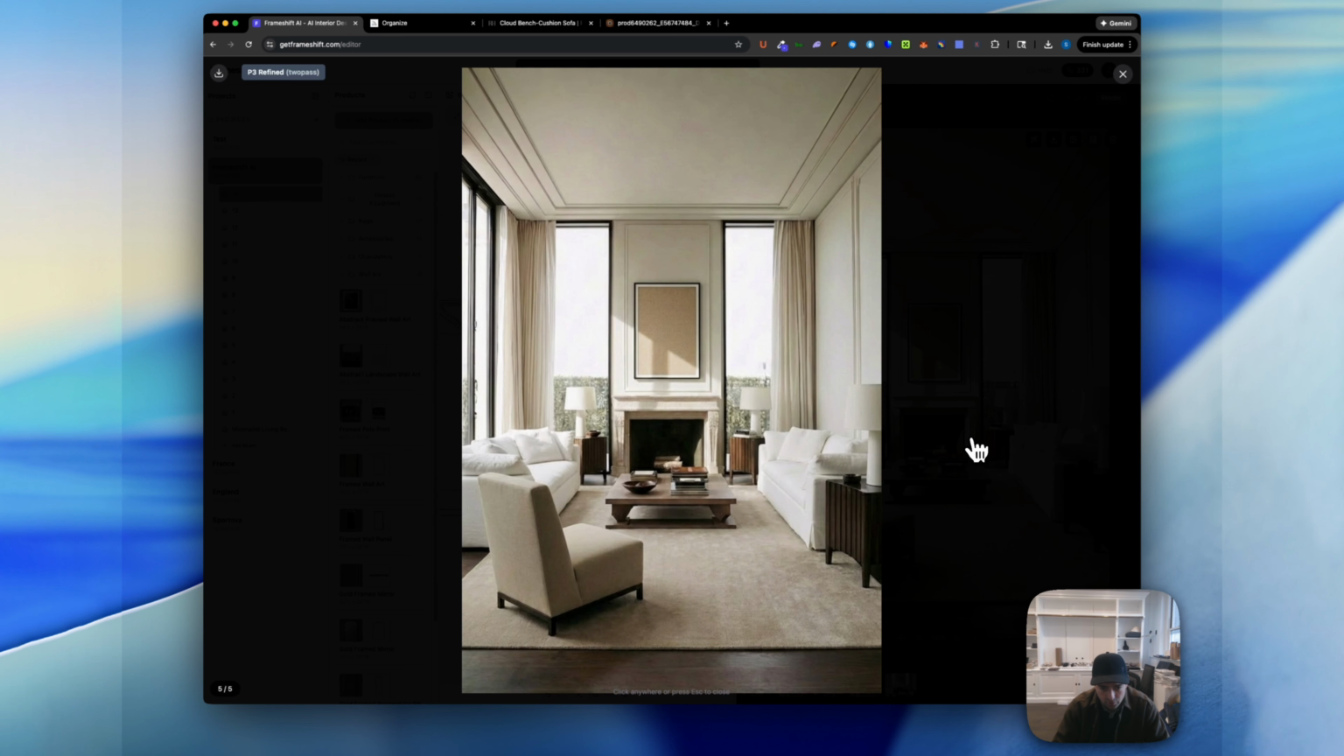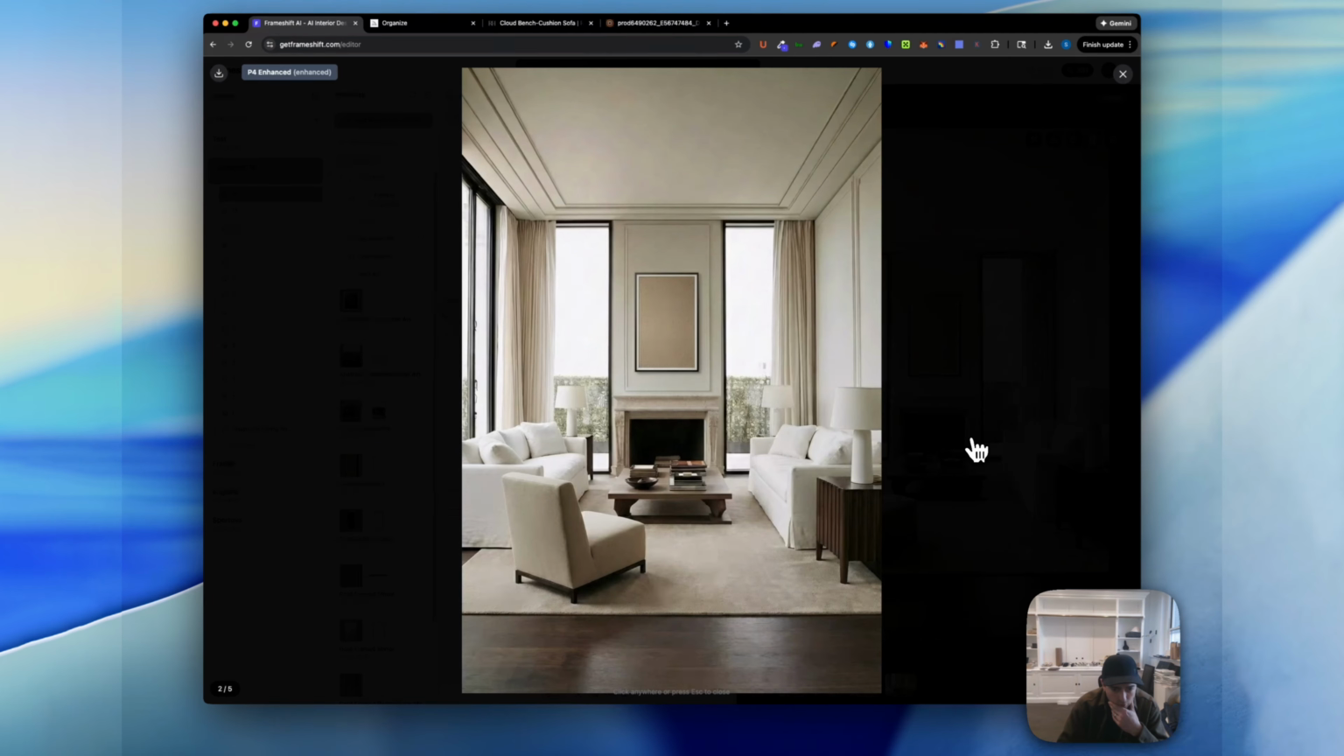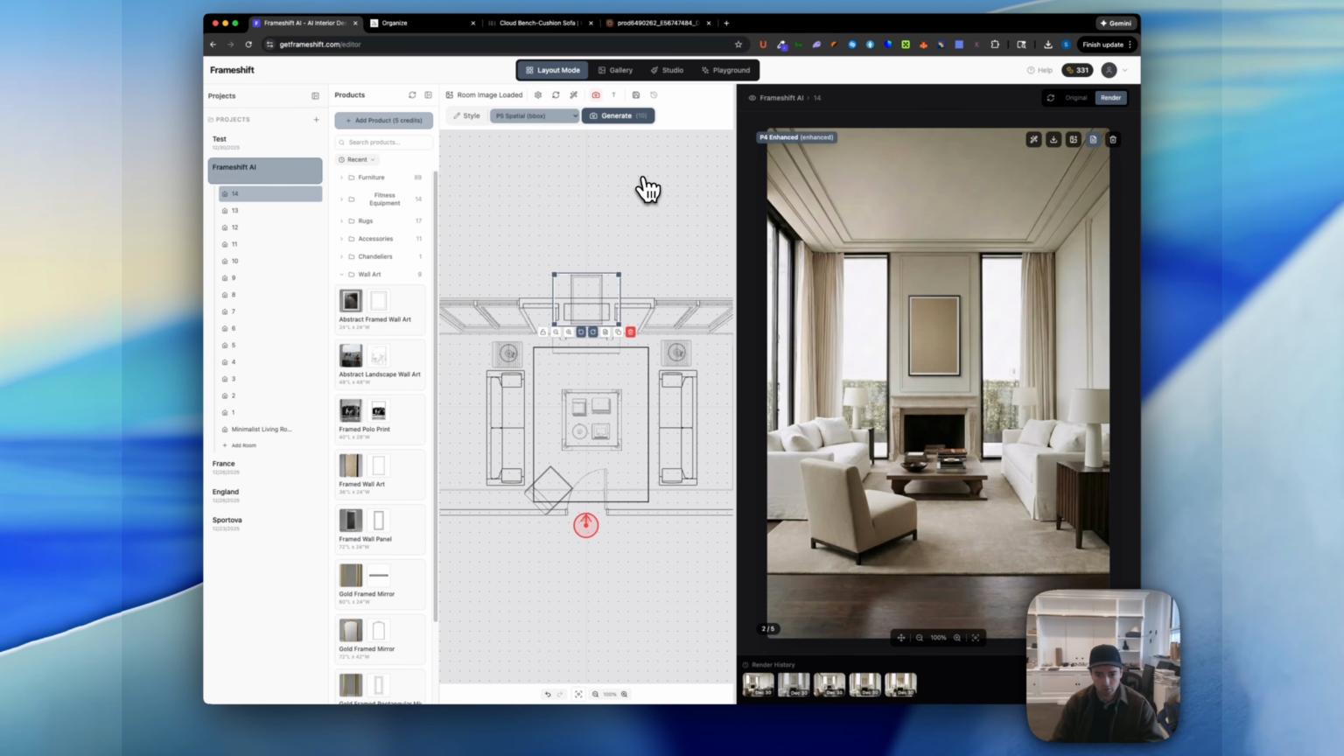So, probably our best result, our most accurate result, was this one here, or this one where we added an extra table here. But the idea of the layout mode is to create a bunch of variations of an image. And then you can see up here we have gallery, studio, and playground. So these are different sections.